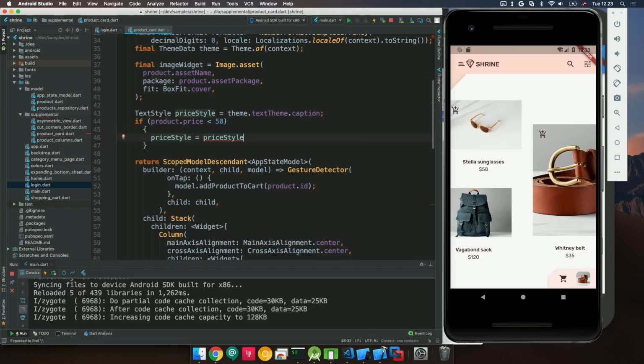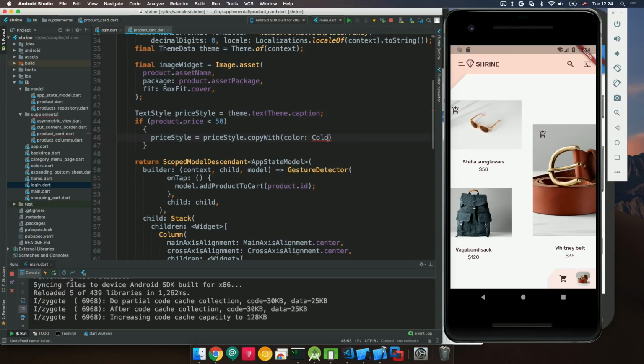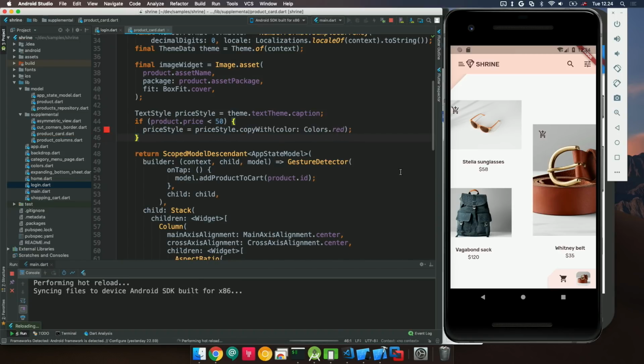It's all immutable in Flutter, so the way I changed it here is I cannot mutate the style I already created, but I can copy it. So we will copy that and set a new color. Colors.red, semicolon, save, and you should see this thing here should be changed to red. It's a little small. Let me make that bigger for you. Let's make the font size 18, and it should be bigger.